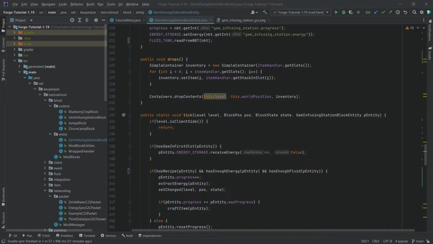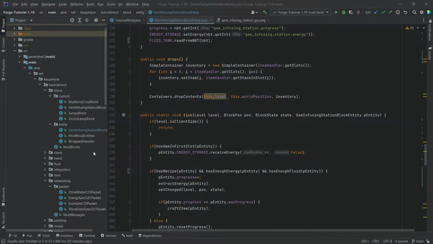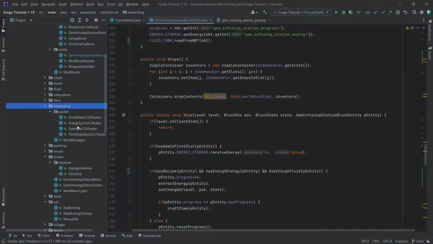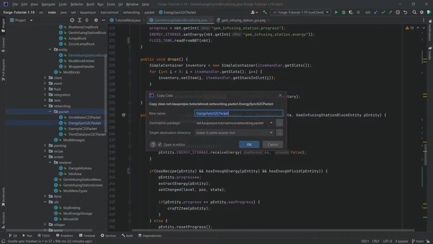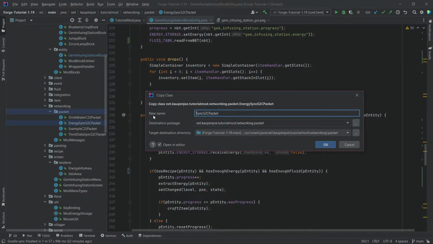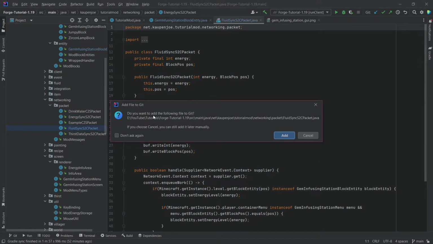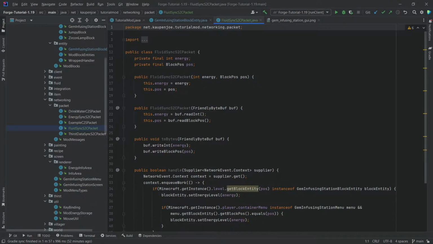This is going to be quite a thing to add basically. But what we want to do is we first of all want to once again make a networking packet over here. So luckily we already have the energy, so let's just copy this over, and this is just going to be the fluid sync S2C packet over here. That's going to be fine.